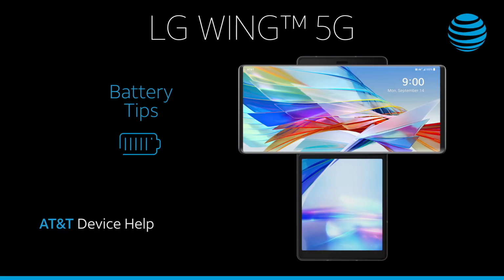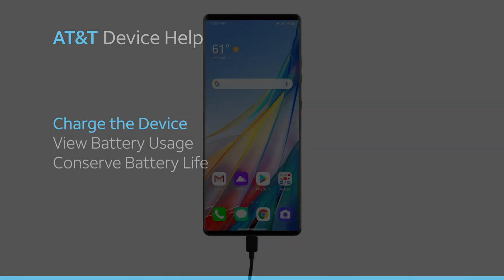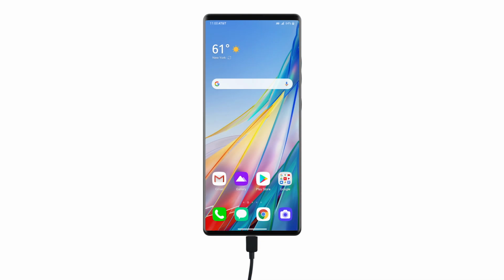Battery tips. Charge the device. Use the original charger to maintain optimal battery performance over the life of your device. The battery comes partially charged.